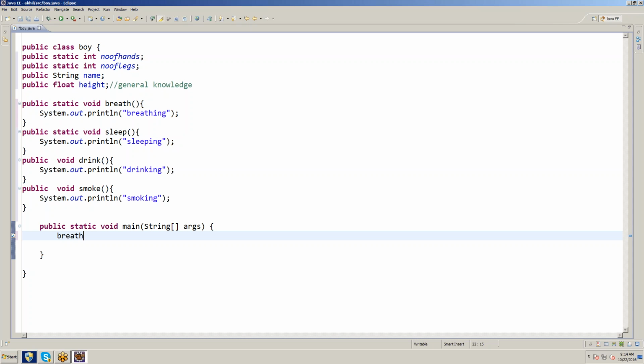So now observe carefully. Breathe I can write directly here, because it is static. Sleep also I can write directly here, it is also static. If I write drink, it will show an error. Why? Because it is non-static. If it is non-static, what we need to do? We need to create the object.